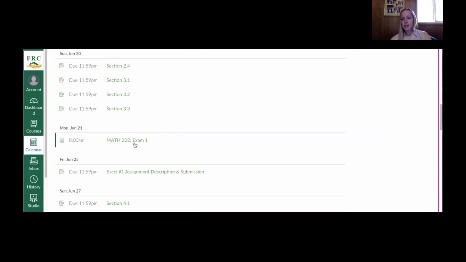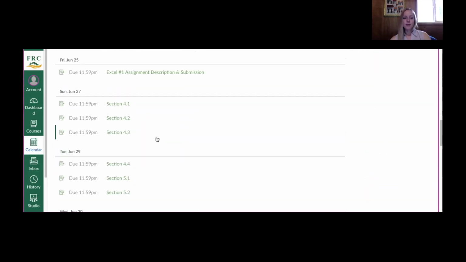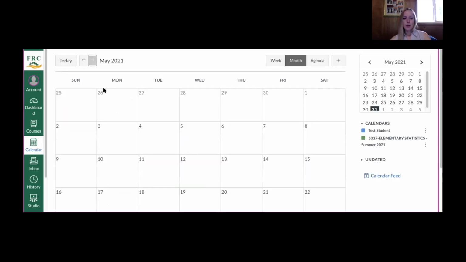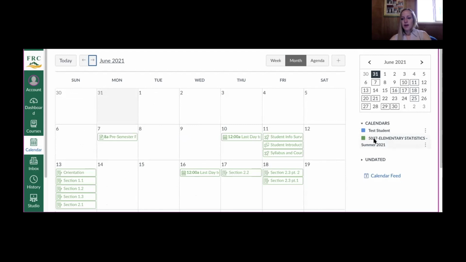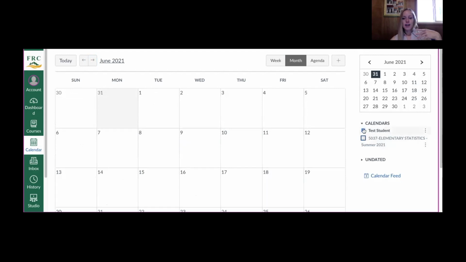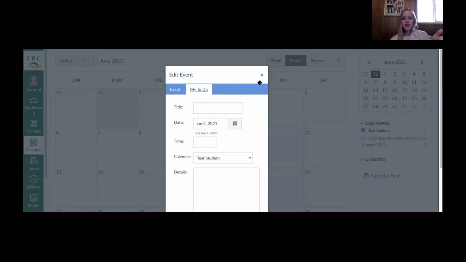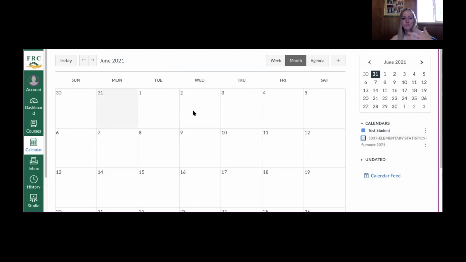You can look at when exam 1 is taking place. Like I mentioned, it would be in the calendar. If you go back to the month view, you can look at it this way. So this is for our elementary stats calendar. You can also be adding stuff to your personal calendar that no one else can see except you. So you can add different events as yourself and just maybe stuff that will help remind you to do various tasks for FRC. So keep that in mind. The calendar tool is really helpful as well.